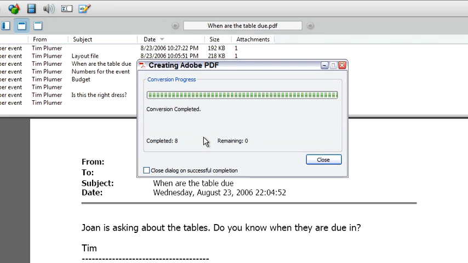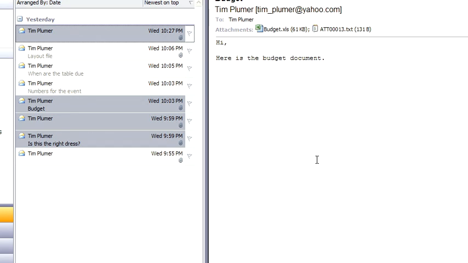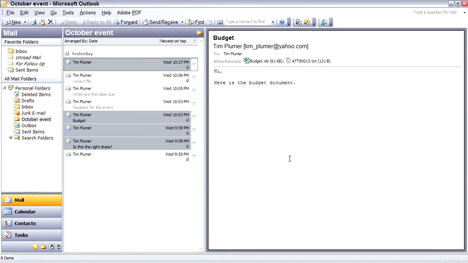box is still showing. If you want that box to automatically go away when Acrobat finishes archiving your emails, all you need to do is click Close Dialog on Successful Completion. And the next time that you create an archive out of Outlook, the dialog box won't stay there, so you won't need to close it.